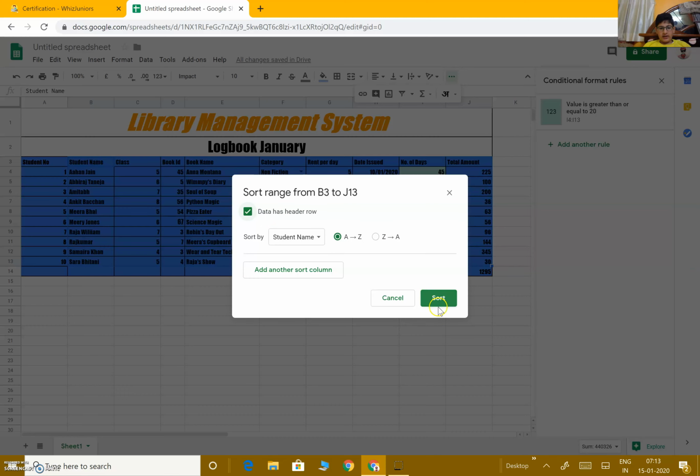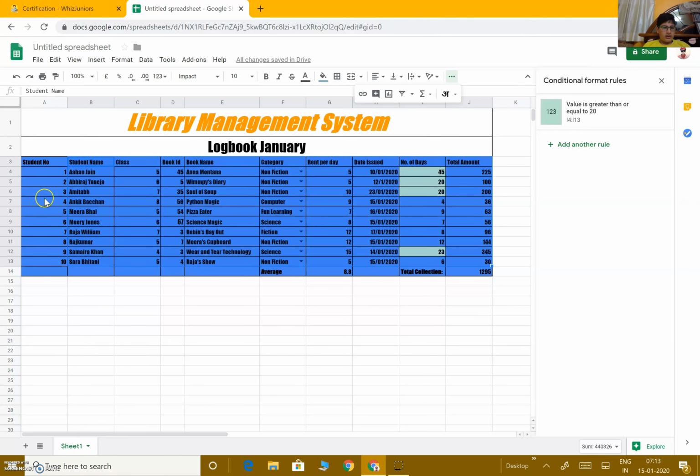Then we select Z to A or A to Z, and okay, as it was already sorted, it didn't show any change. Okay, next, create a filter. First I'll select this till here, and we click on create a filter. So the filter appears here.